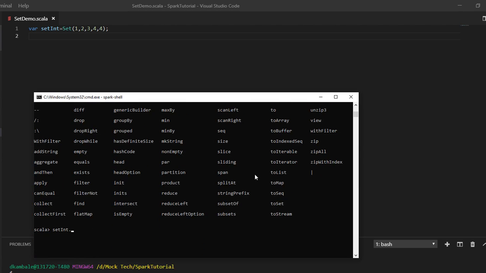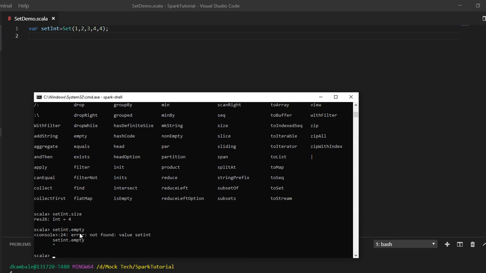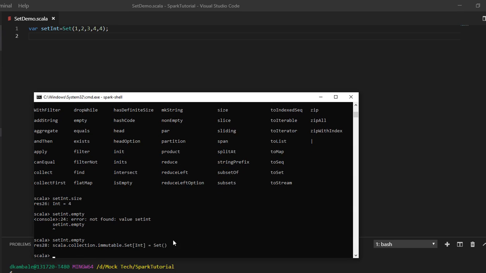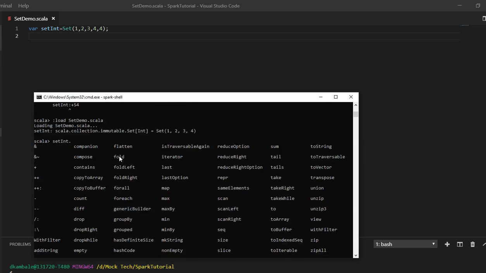You can check some methods like size, then you can check whether it is empty or not. So like this you can create the set and check the methods from this list.